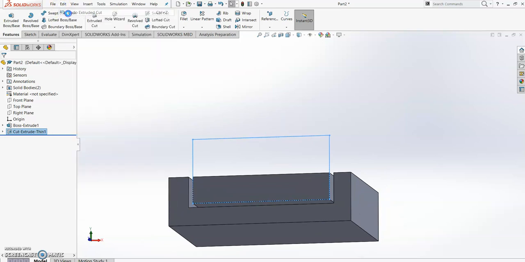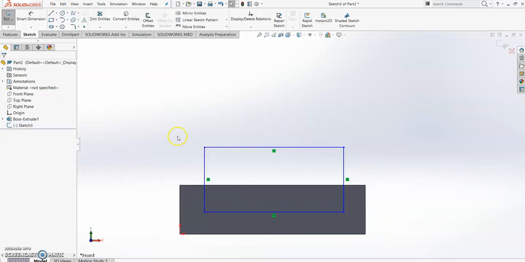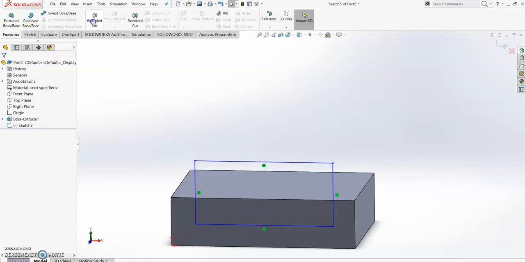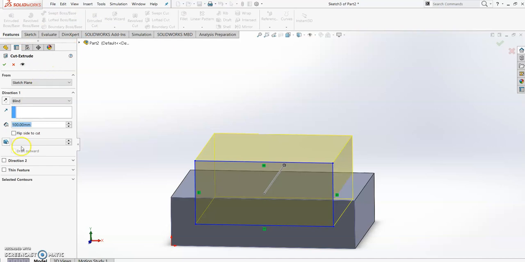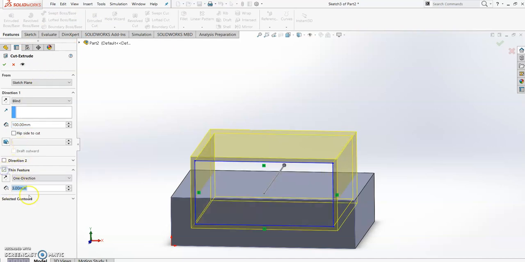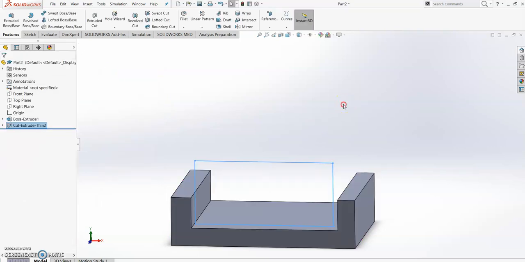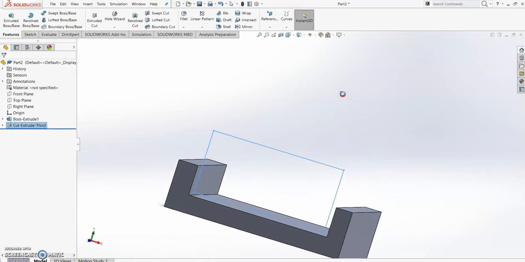Let's say what happens if we go for the extrude cut with the thin features and selected bodies. Maybe you want just body 1, so you will see the highlighted one. Body 1 is kept, so body 2 will be discarded. Okay, so this is how it will look.